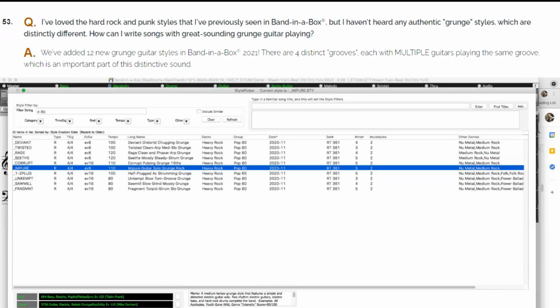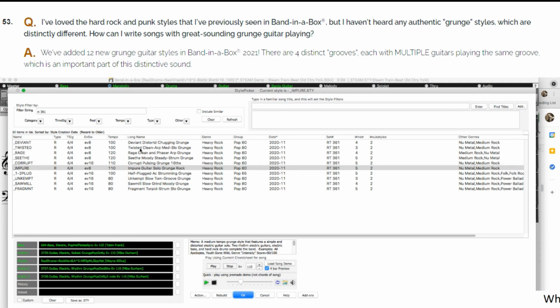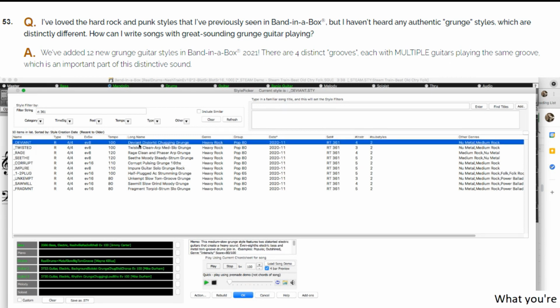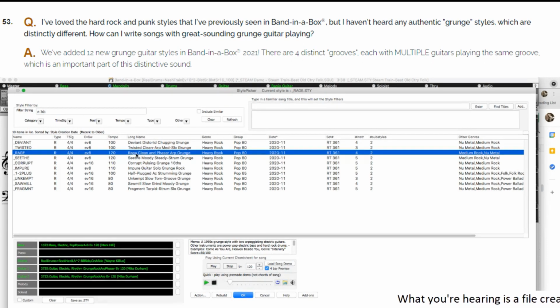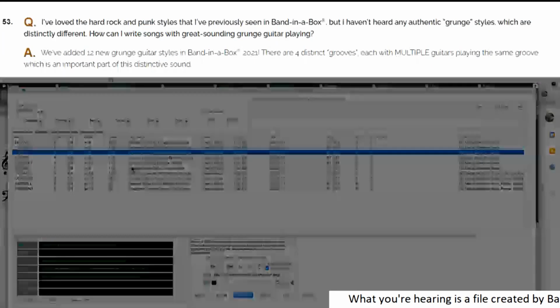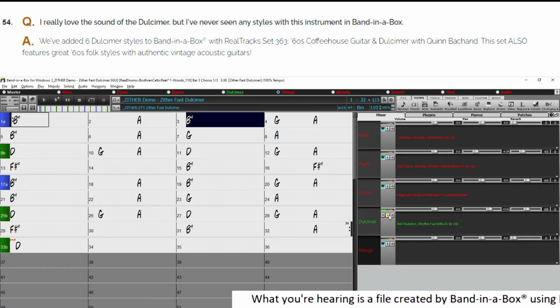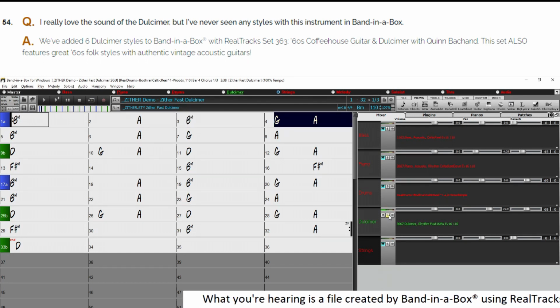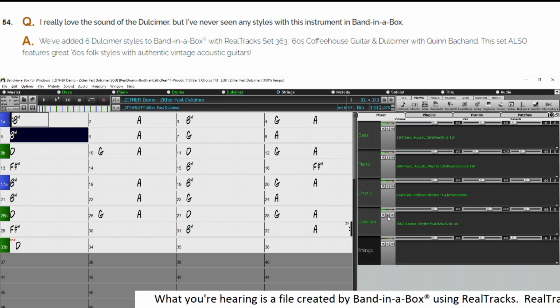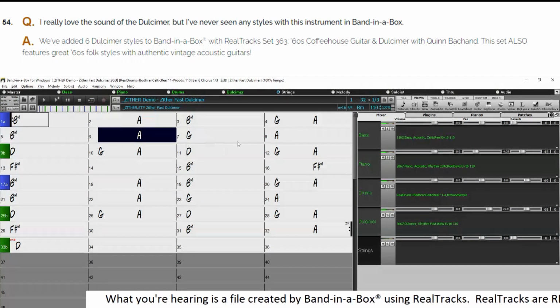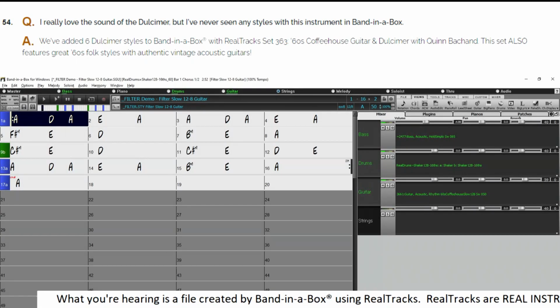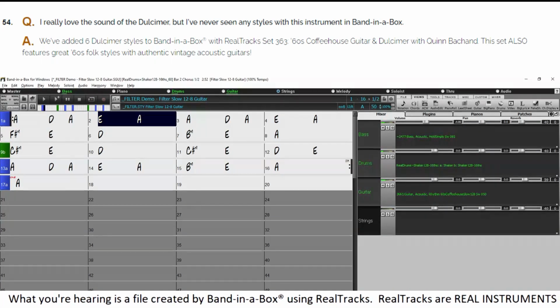We've added 12 new grunge guitar styles in Band in a Box 2021. There are 4 distinct grooves, each with multiple guitars playing the same groove, and these layered guitars are an important part of this distinctive sound. We've added 6 dulcimer styles to Band in a Box with reel track set 363, 60s coffeehouse guitar and dulcimer with Quinn Bachand. This set also features great 60s folk styles with authentic vintage acoustic guitars.